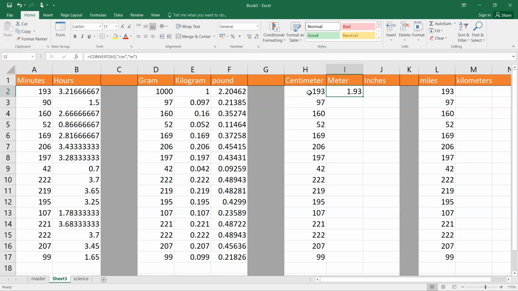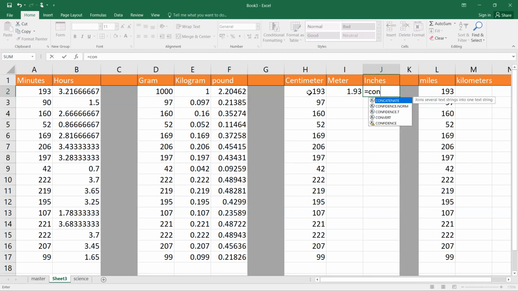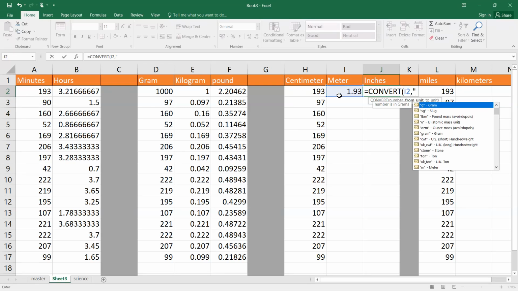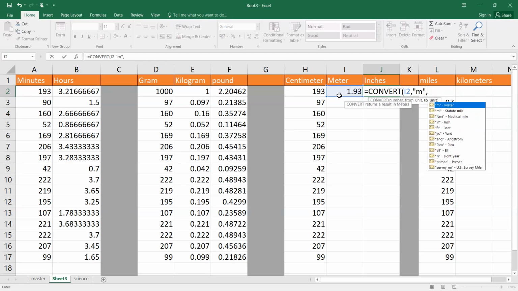So 193 centimeter means 1.93 meter, and for inches we will be doing it in a similar way, equal to convert. We will be taking in this value, and it is in meter, that means m, and we will be converting it to inches, that means in this particular section, in.